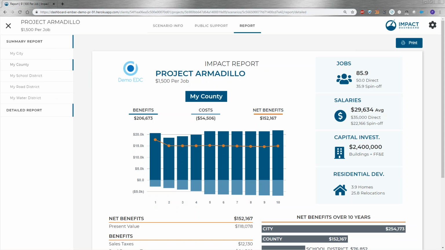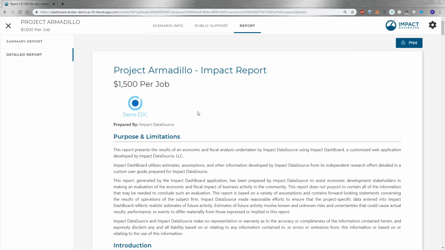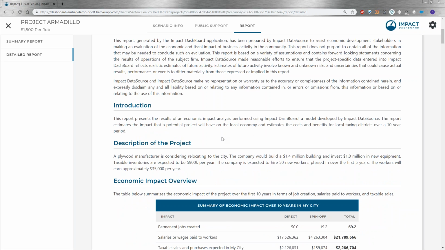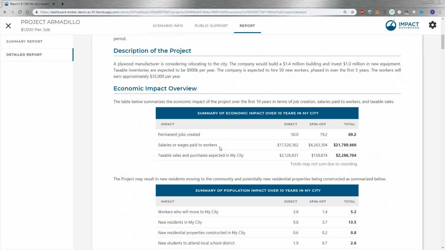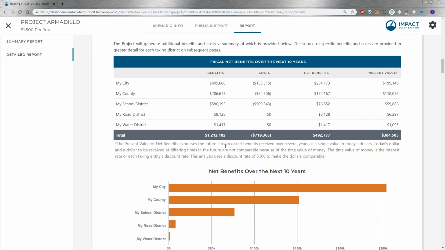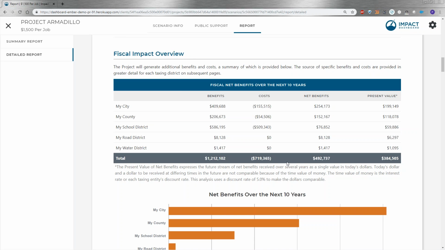If we click on the detailed report, this is where we're going to be able to see a full narrative on the analysis. So if we continue to scroll down here, we can see we address the economic impact in several tables and several paragraphs. And then we show the fiscal impact across all of the tax districts. As we mentioned on the summary report, you can do one at a time because we have the space of one page. But here we're going to summarize all of the different tax districts.